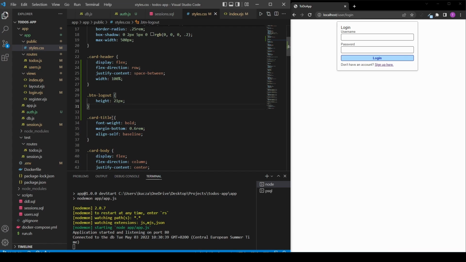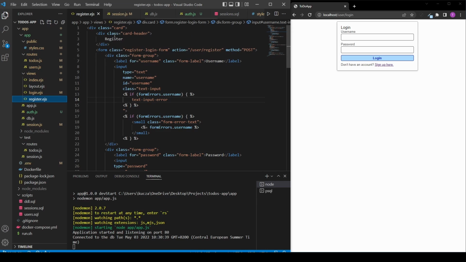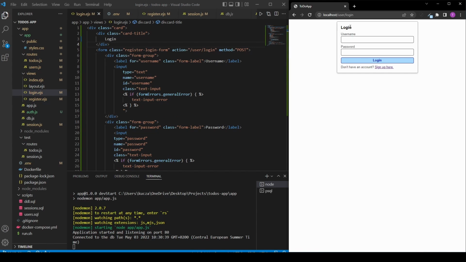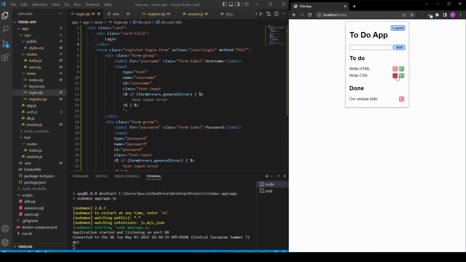Okay. And let's apply this card title to our register. So here it will not have a class of a header, it will have a card title, and it will also have a card title. Therefore, now it's good. It's a little bit smaller than our main title, but that's also good. So now we have implemented successfully login and register functionalities to our application.